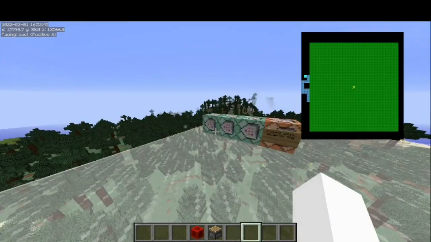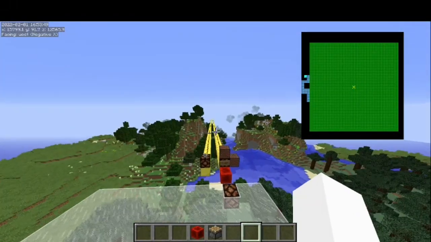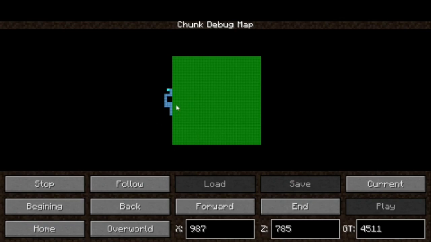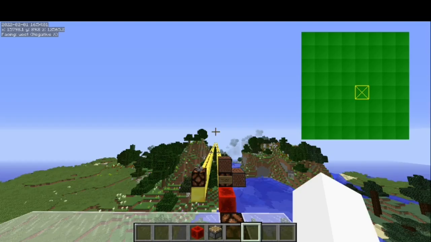So to activate the contraption, you actually want to stand at a glass platform which is 16 chunks away from the contraption. So the contraption is over there in this direction, and in the chunk debug screen, I'm standing here currently in the middle of the screen square, and the contraption is over here. This is where the contraption is.